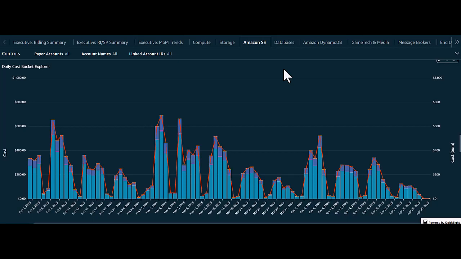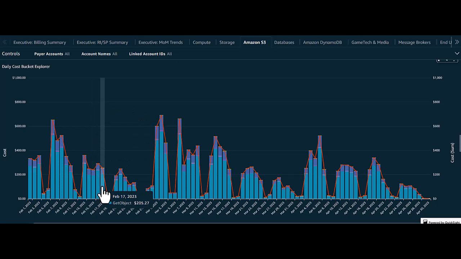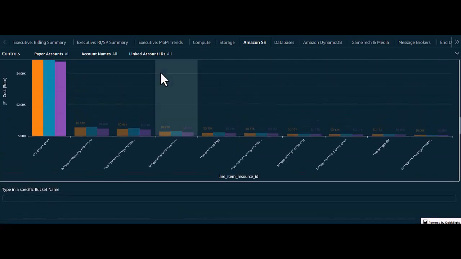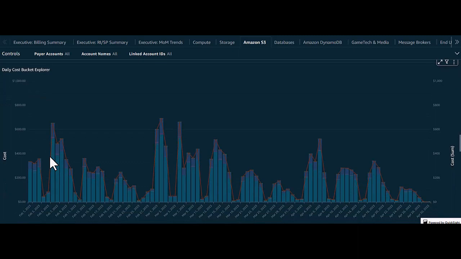Now that the visual is filtered, we can see the different operations going in and out of the bucket on a daily basis. This can be a good indicator of what kind of lifecycle policy you want to add to this bucket. To undo the filtering we just did, all we need to do is scroll back up, click back into the visual, and now this visual below and the rest of them will change back to showing all of the different buckets, not just one.